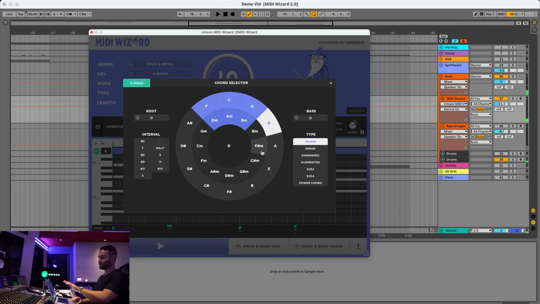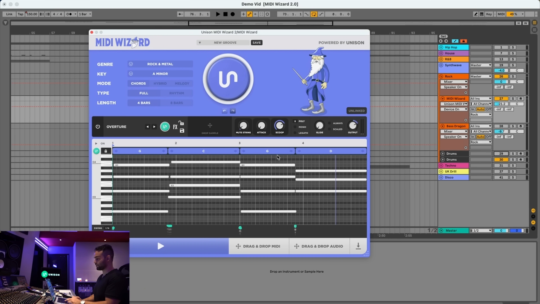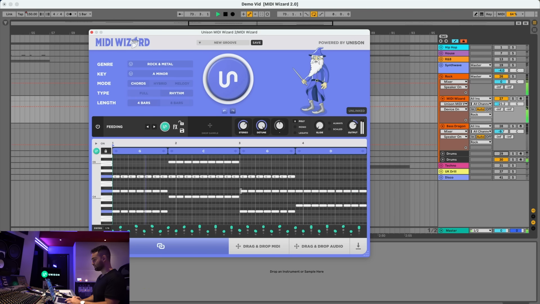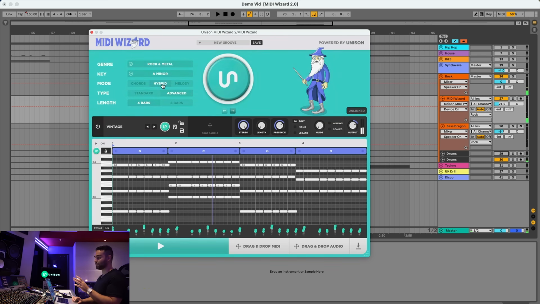As I mentioned before, you can adjust the chord progression yourself. So if we come here, we could pick this one, and it'll choose a different chord progression right there. Let's try rhythm as well. Let's also try hybrid standard.